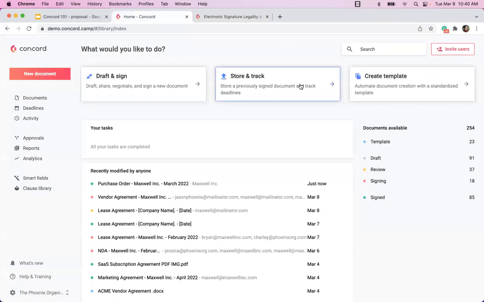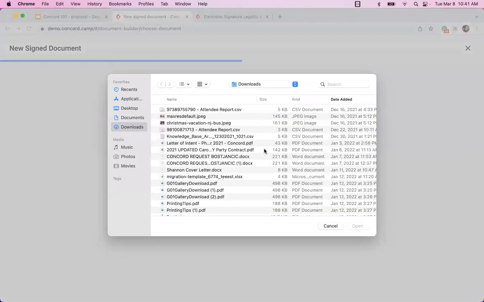Excellent. So the last thing that I want to show you here before we close out is storing signed contracts. A lot of you in the session today mentioned that you're brand new to the platform, which means you have contracts that were executed elsewhere. So you can upload those and store them in Concord. You can bring in PDFs or Word docs.